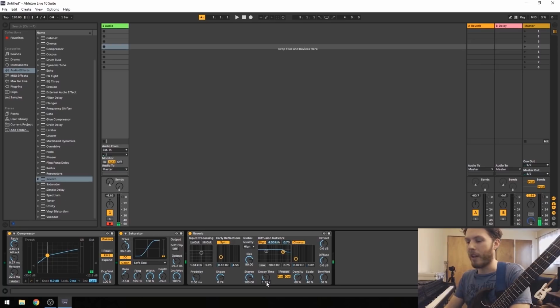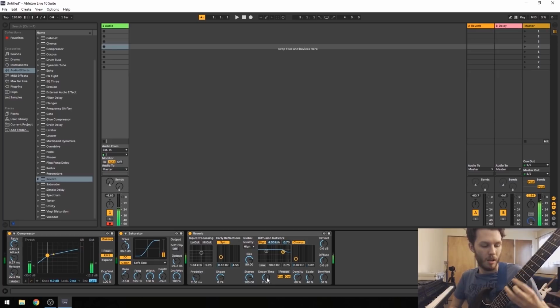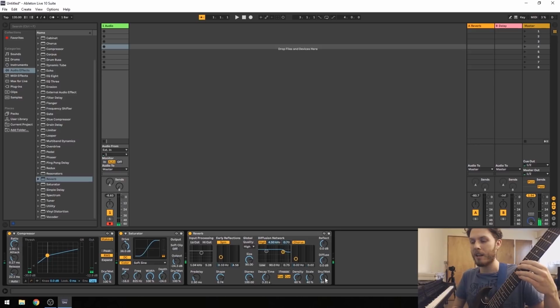We could bump this up to like 2.5, maybe 3, 3.5, maybe 4 is somewhere where I like it. You can hear the sound sticks around a teeny bit longer. And again, I have the dry wet turned up higher than I normally would, just so that you can hear some of these changes that I'm making. So it's a much more spacey vibe.